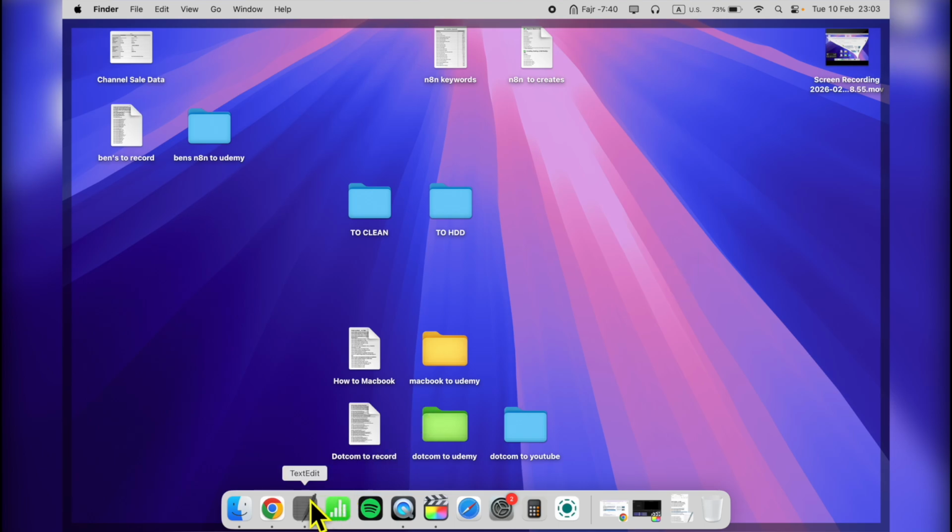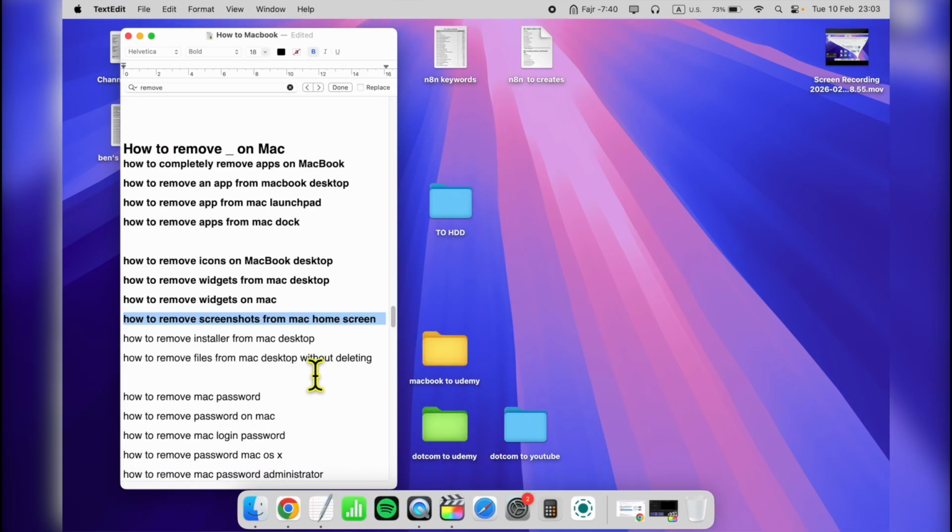And this is how to delete screenshots, or this is how to remove screenshots from your MacBook home screen.